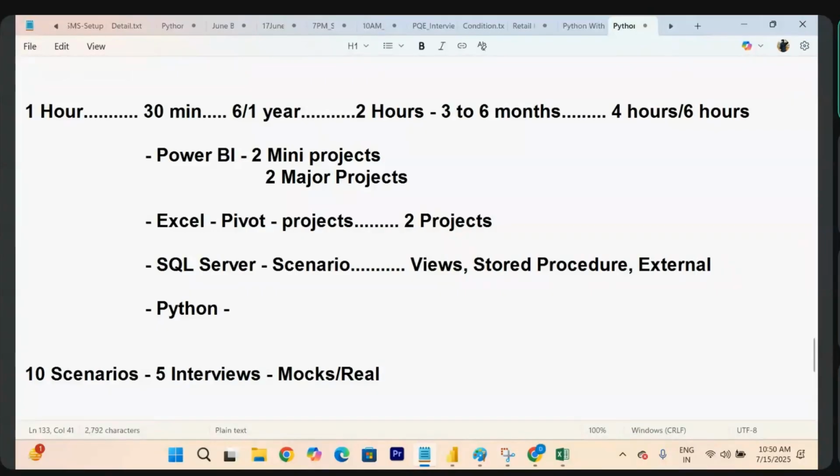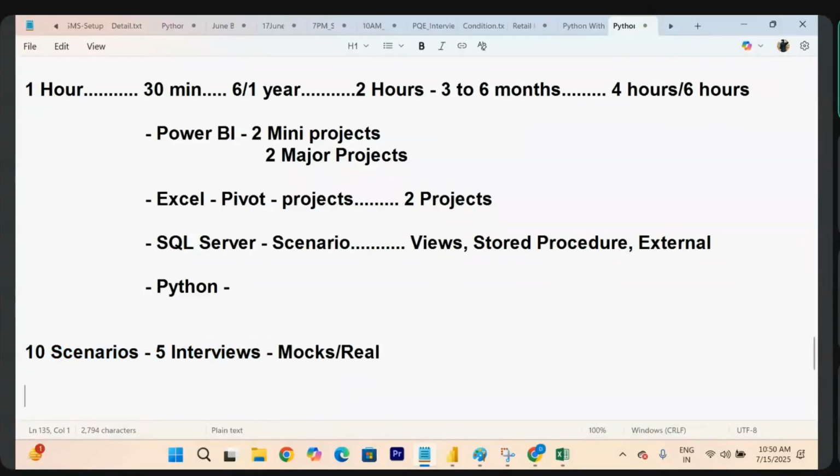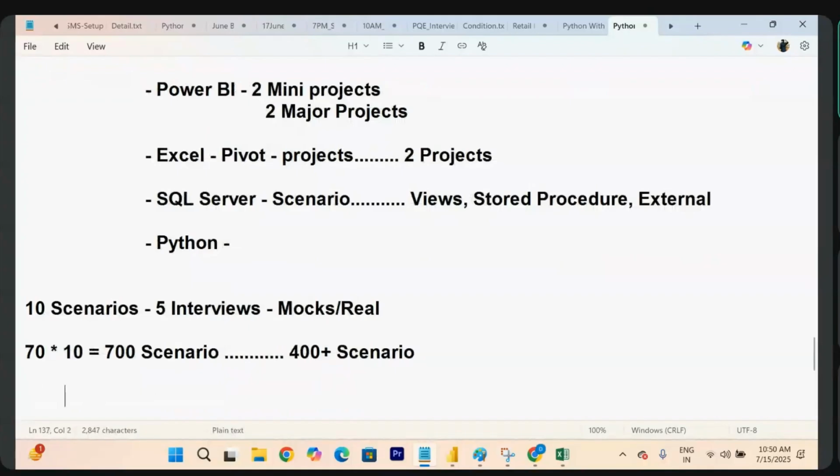So what you need to do, this is a burden, right? 10 scenarios, 5 interview questions every day. If our course will be a minimum of 60, 70 or 80 days, let me call it 70 days. If you multiply by 70, how many? 700 scenarios. Perfect. At least a minimum of 400-plus scenarios you are going to discuss in our classroom from all the technologies. In your interview, they might ask 15 to 20 questions at max only.